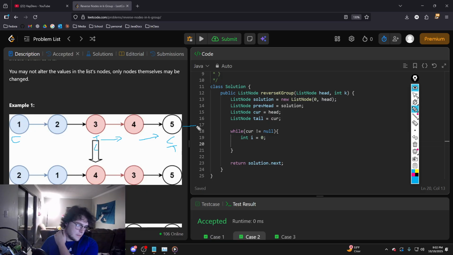And then 5 points to null. This is how you know the linked list is at the end. So if current goes once, we're going to check to see if tail is equal to null, because tail is going to point to this null value. So if we increment tail, tail is equal to tail.next, and we're going to check to see if it's null.